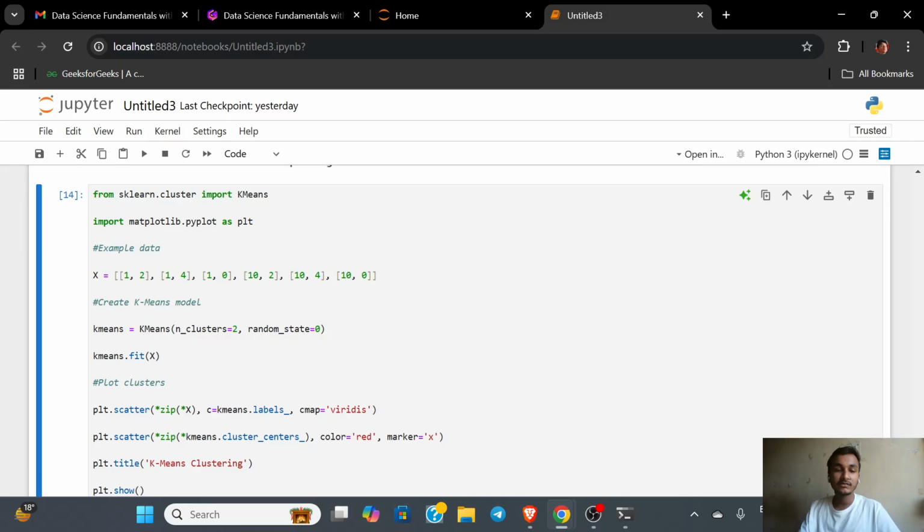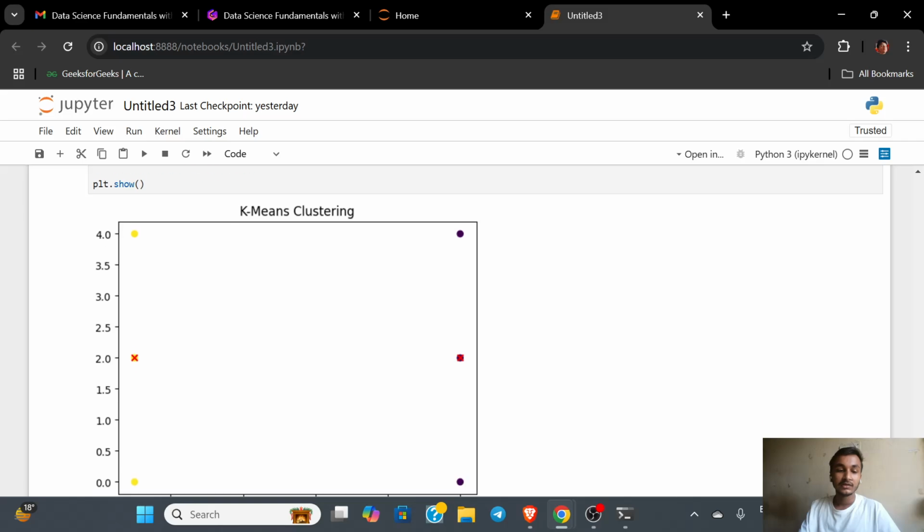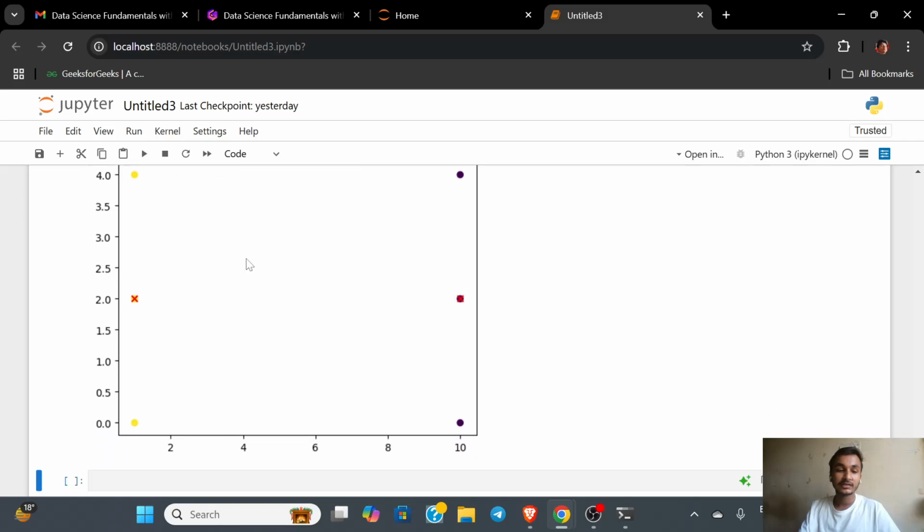And this is a simple code. We have example data, and then we created a k-means model. Then we plotted the clusters, and we can run this code also. You can see we are getting two different clusters, and the centroid is marked by a red marker. So this was its implementation. Let's move back to our PPT.